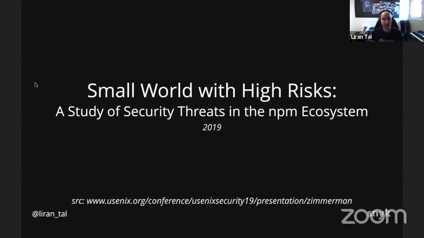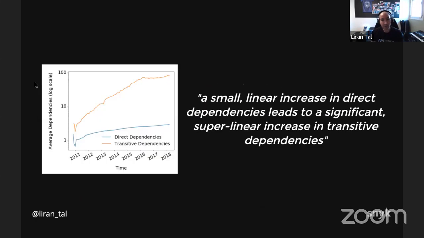So moving on, I want to talk to you about "Small World with High Risk", a study of security threats in the npm ecosystem, from which we can pull some interesting perspectives on the state of security in our JavaScript ecosystem. This research paper, as you can see, hasn't been published long ago. One of its highlights is just how reliant we are on transitive dependencies. In this chart, we see that by linearly adding dependencies to our project, we incur a super-linear increase in the transitive dependencies added as a result.